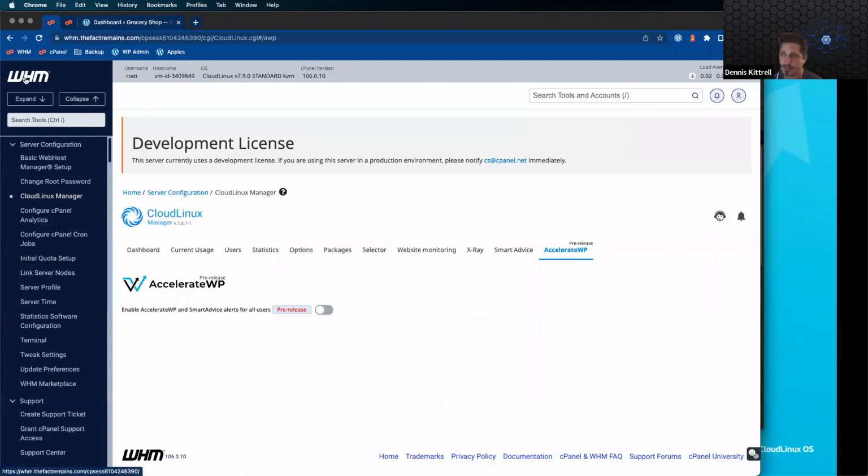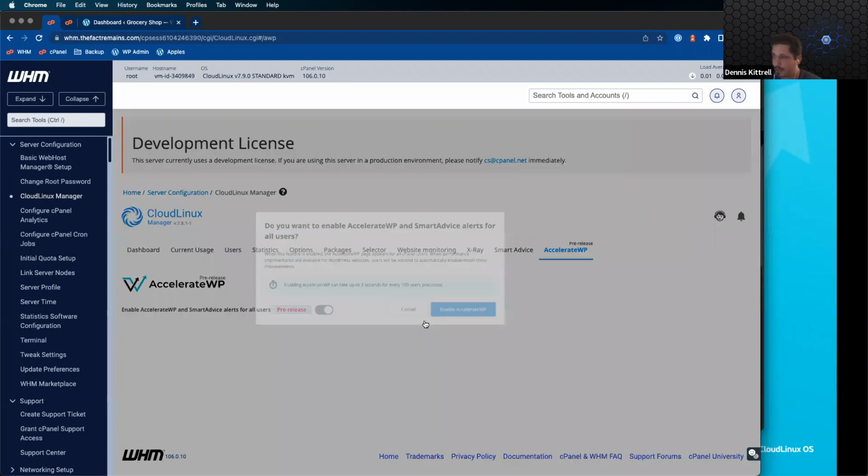So if you log into WHM and you have cPanel and you're running Apache, you will see Accelerate WordPress here. If for some reason you don't, please make sure that you've updated to the latest version of LVE Manager. So I'm going to go ahead and enable Accelerate WordPress.